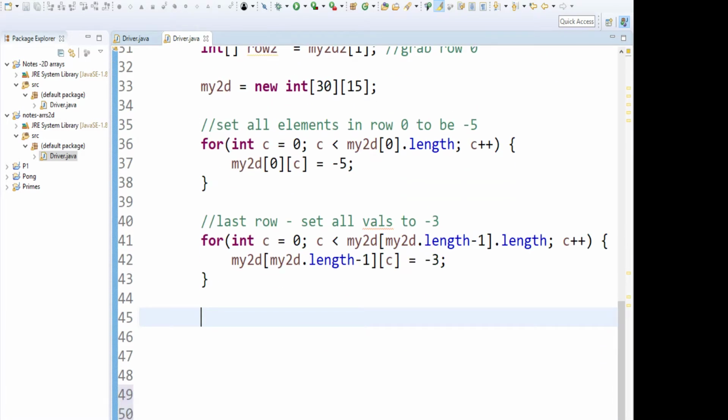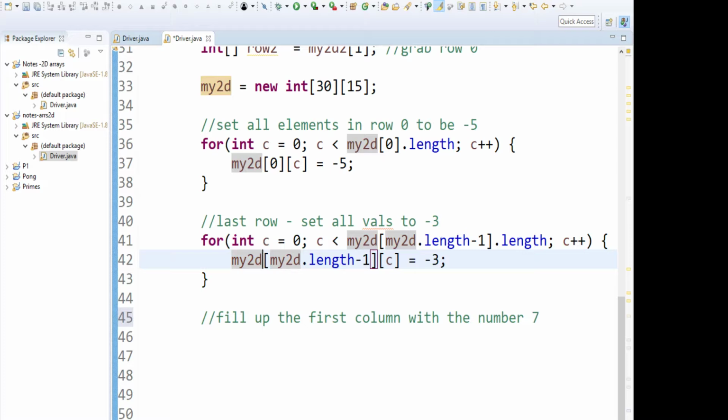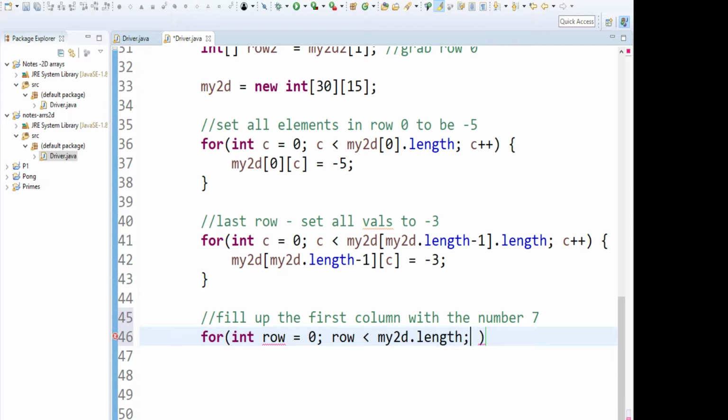So now how do we fill up the first column with the number 7? Here we know that I had to traverse every single column, but if you're going down a column, that means that your column stays the same, but you are changing rows. So for that, I'm going to do row starting at 0. Row is less than my2D.length, right? Because my2D.length gives you the number of rows for that two-dimensional array. Then row++.